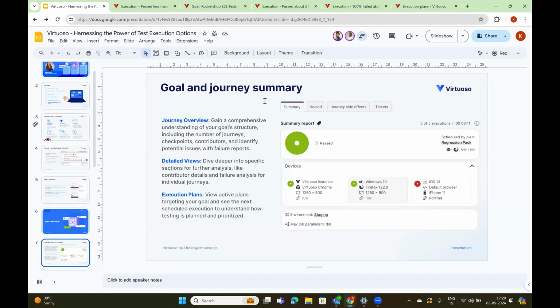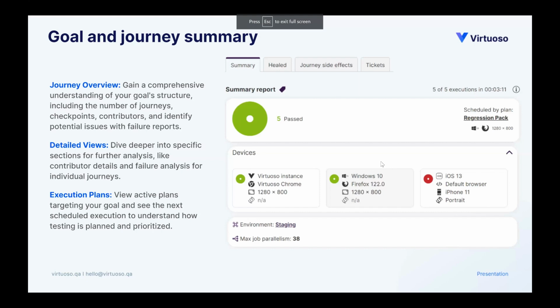So as for goal and journey summary, I've already captured this result, like number of journeys getting passed and the devices which are getting executed on the environment, the number of parallelism. So in the journey overview, we receive a comprehensive understanding of the goal structure, the number of journeys, checkpoint, contributor, and if there are any failures or potential issues, that will also be highlighted. I have kept a separate journey for us to discuss in our further slides.